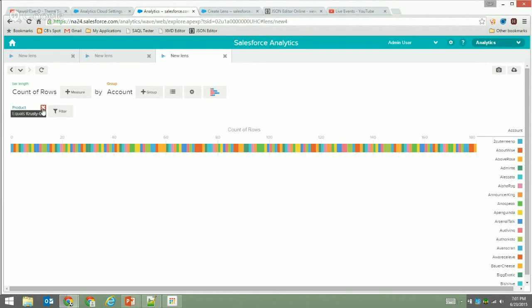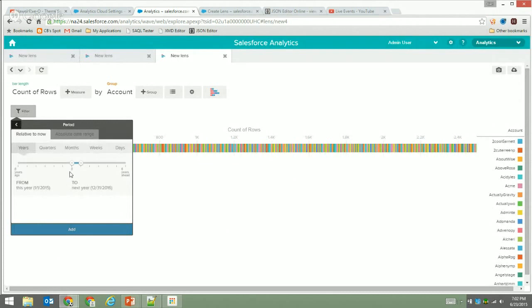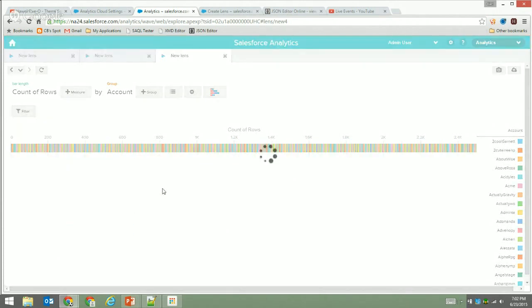You can clear that off and start applying a filter. So if you wanted to look at sales for a particular period, you could do a nice little slider and see everything that was done just this year. So this is a relative date filter. As your time changes, this will slide along with you. It doesn't have to be an absolute date.